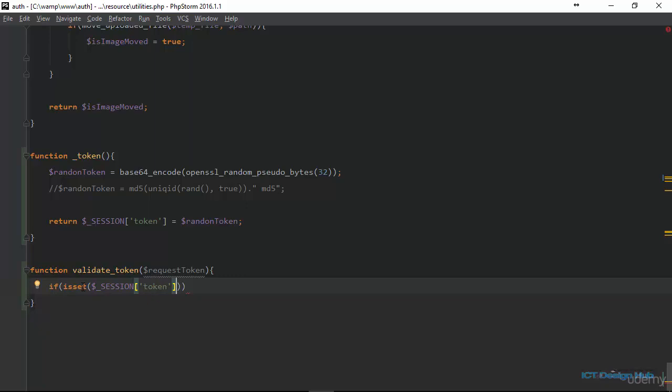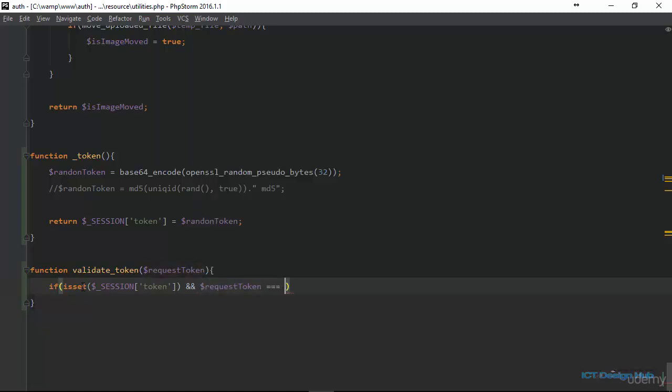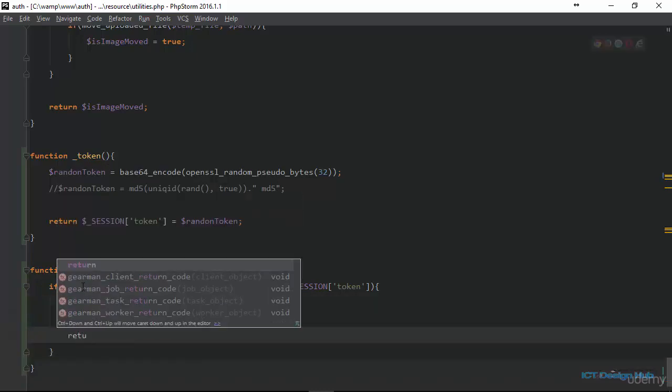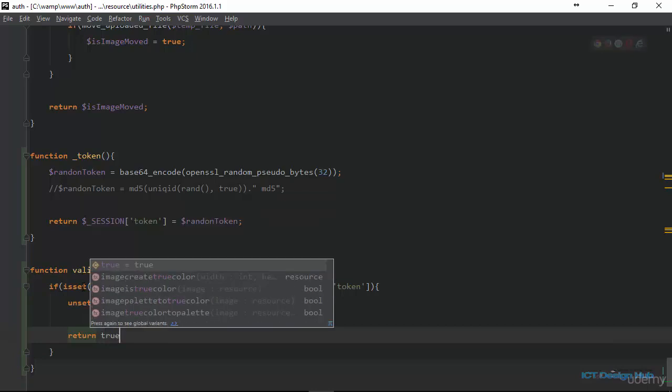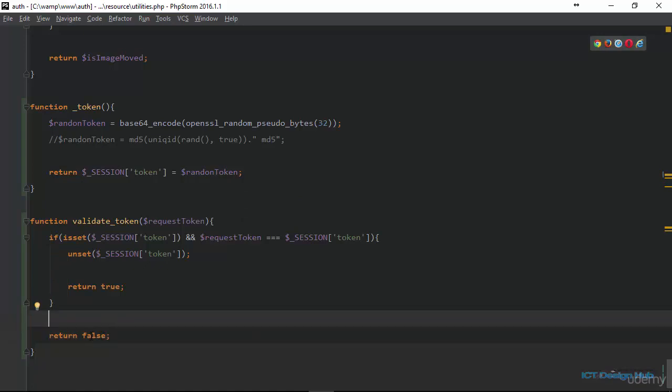So we're going to say if it has a session token and the session token is equal to the request token. So we're going to say the request token, which is passed in here, is equal to the session token. If this is true, then we are going to unset the token and then we return true so that the user can continue the operation. Otherwise, by default in this function, we just return false. If this fails, we fall back to our false value. The function returns a false, whereas if this succeeds, the function returns a true value.